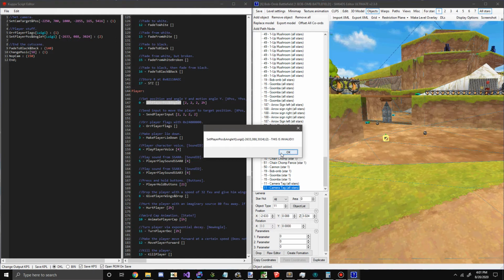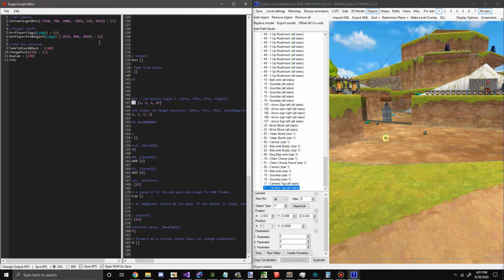Oh, you can see it's yelling at me. And let's figure out why. Oh, we specified the position, but it also wants the angle. So let's just give it an angle of 0. Why not?